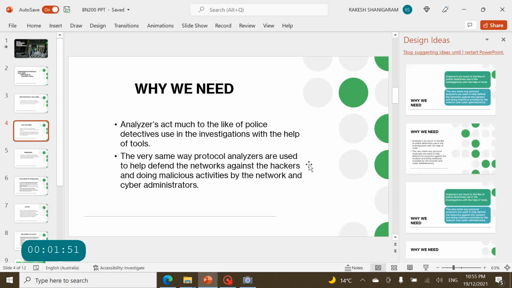So why do we actually need protocol analyzers? Protocol analyzers are used to help defend networks against hackers doing malicious activities, whether by network or cyber administrators, or they can be criminals. And what do analyzers do in this scenario?